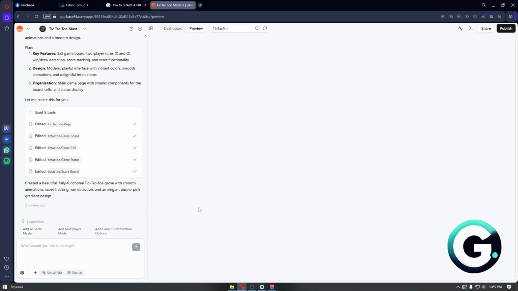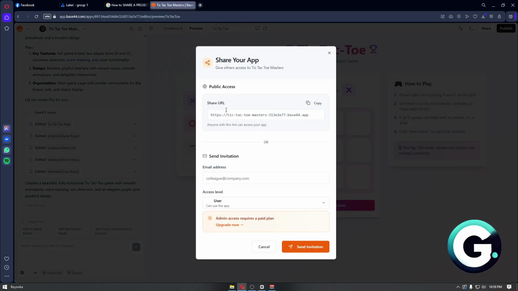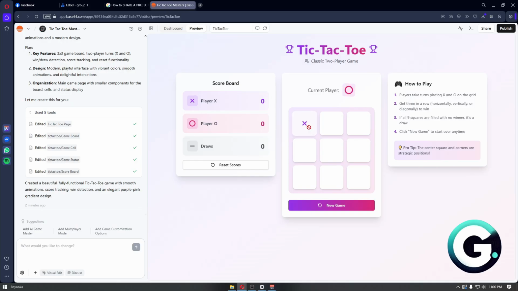Now, to share this project, you can just click on the share button at the top right corner of your screen, and inside this page, you will be able to see the URL for this specific project. Just click on copy and you will be able to share it to Messenger, text messages, Facebook, Instagram, and more. You can also send it through an email by entering their email right here, and then you want to click on the send invitation button.